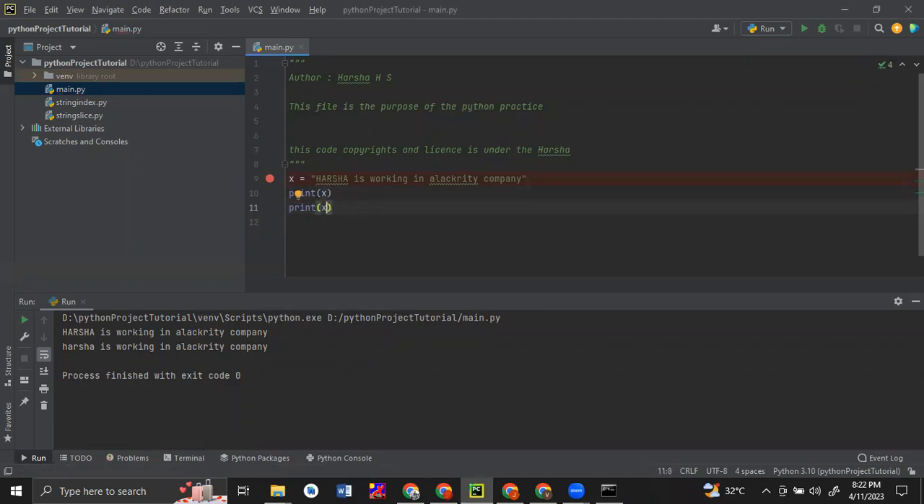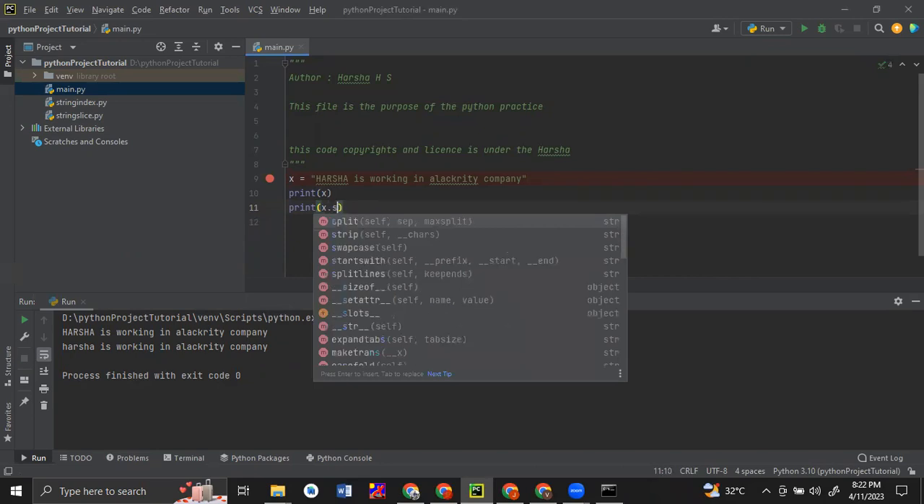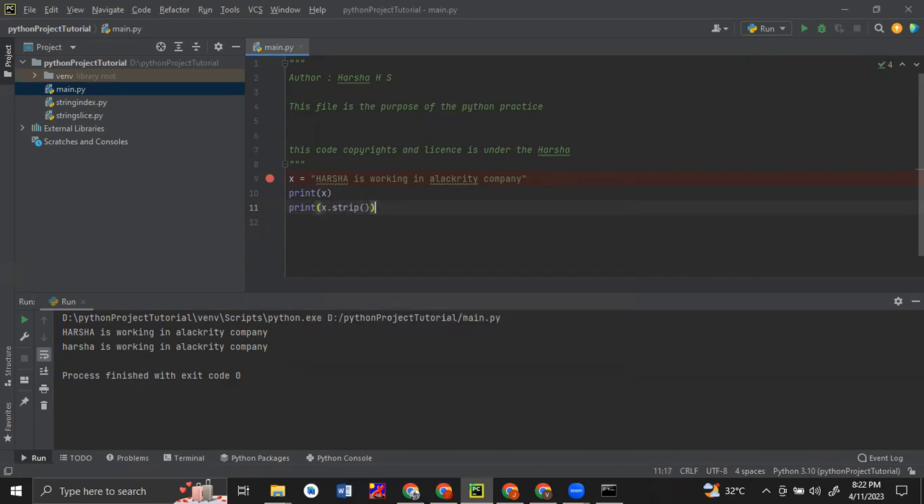After lowercase and uppercase, we have a strip method. So I'm just calling this strip. We'll see the output. So this is the first string, and this is the second string. Here I just give a space.